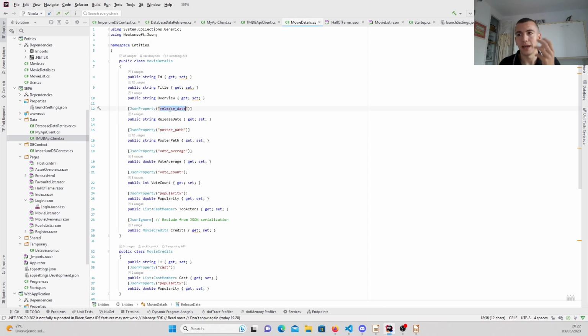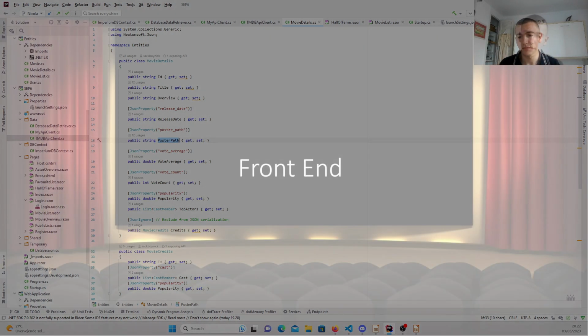So for example, the property with the name release date will be stored inside this attribute in the class. And the same will be for the JSON property poster path that will be stored in the attribute poster path, and so on and so on. So in this way, we can make some data usable and effective for our project.